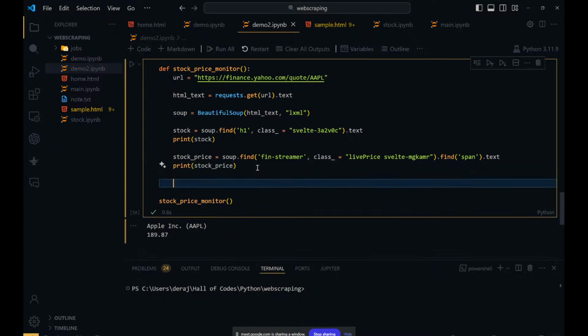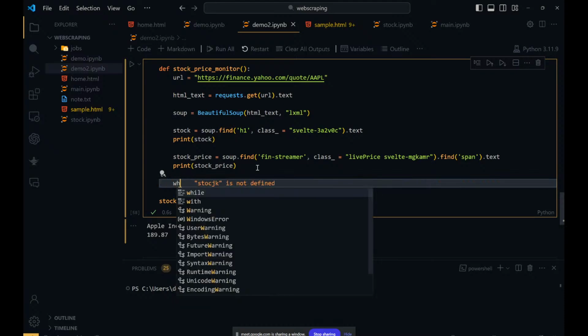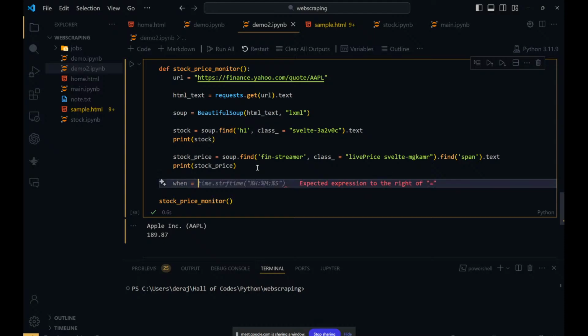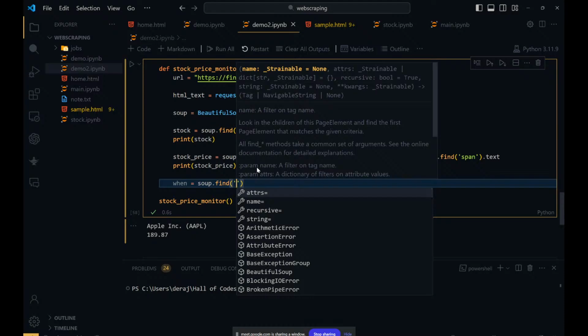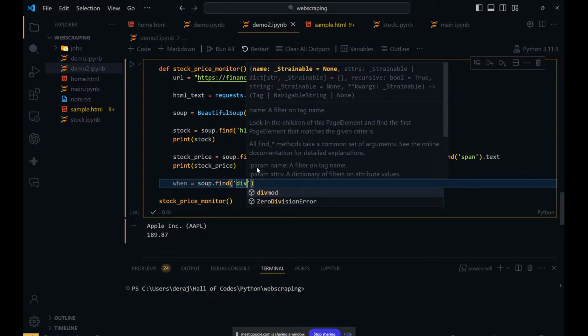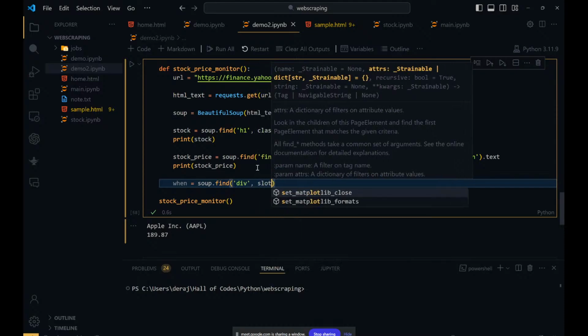But this doesn't satisfy our needs, because we need to know when the stock was at this price. So we'll also find the date where this stock had this price. Let's create a variable called when, and we'll start trying to find when that date was. It's under div, and then get something called a slot.